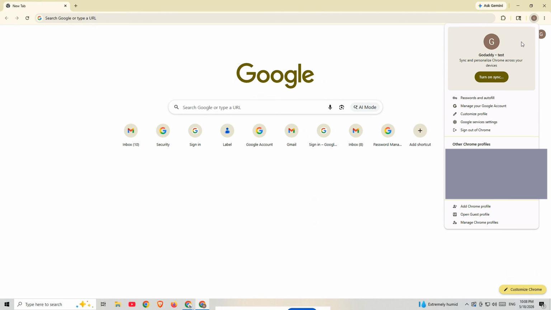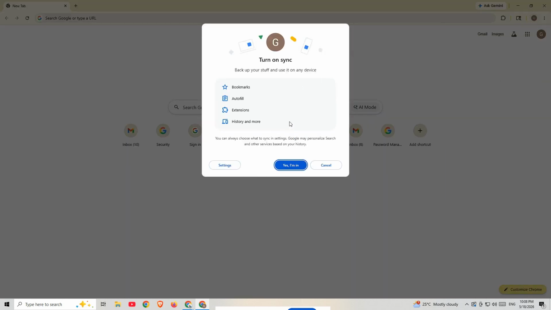In that menu, click Turn on Sync. This starts the sign-in process for Chrome syncing. Next, you'll be asked to sign in with your Google or Gmail account. Enter the email address connected to the account you want to sync, then type your password and continue. If you're already signed in, Chrome may just ask you to confirm the account you want to use.